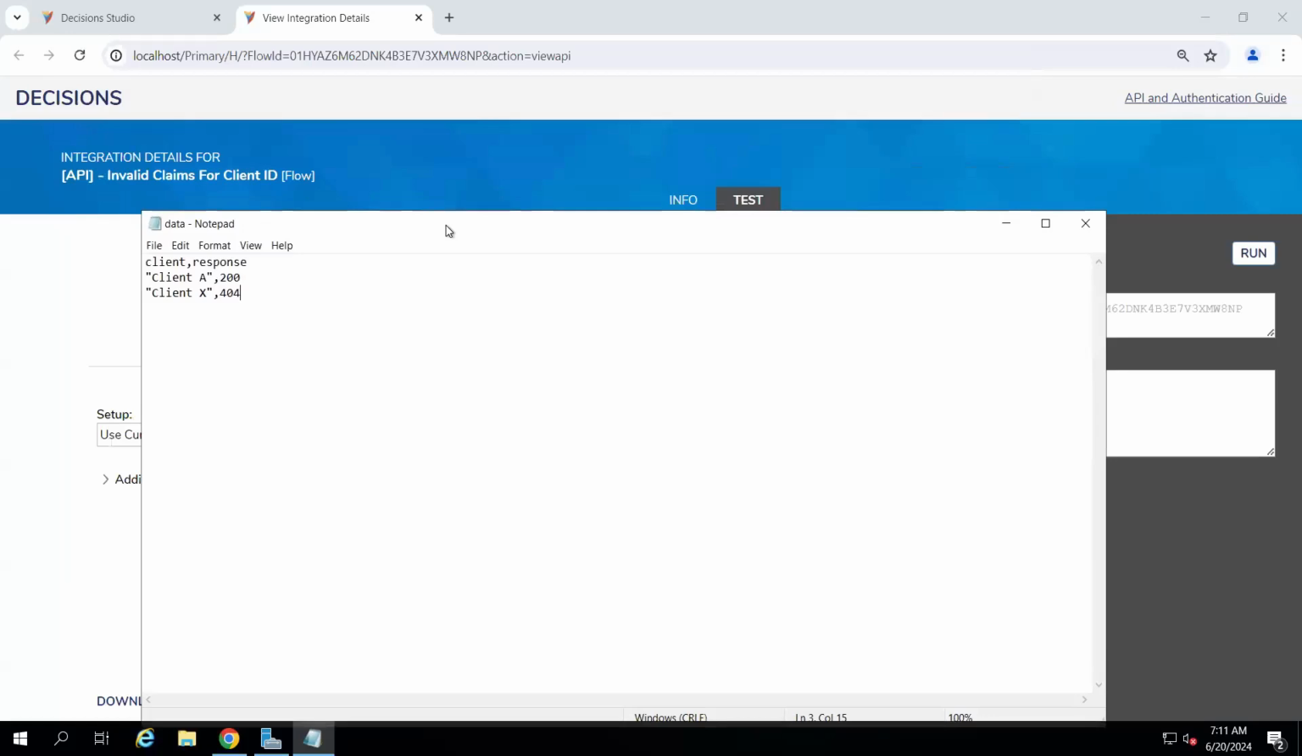One is I want you to test for different clients. So when client A is passed, the response that should return back is 200. And the same thing for client B, C, and D. And for client X, it should return back the response code as 404.